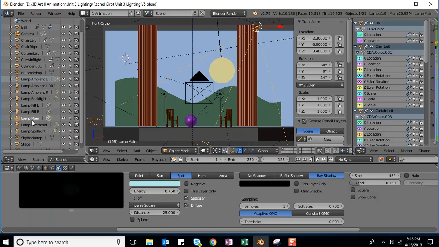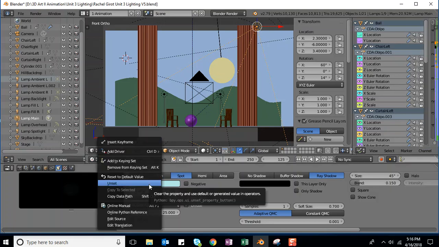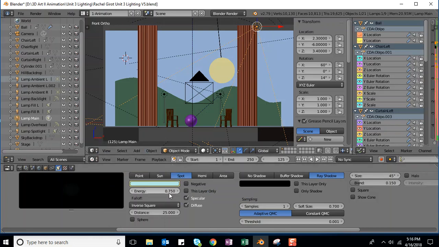Click on your main lamp and select it, and then right click and insert a keyframe at your RGB box, and in your energy box insert a keyframe as well. Okay, so that's at frame 125. Now what we're going to do for this main lamp is dim it at the beginning and the end of the program.